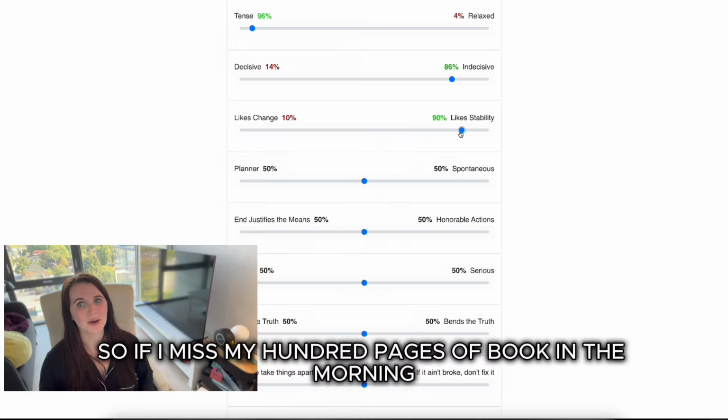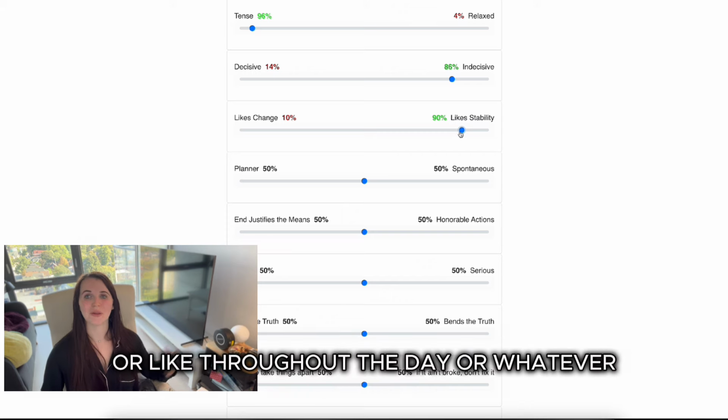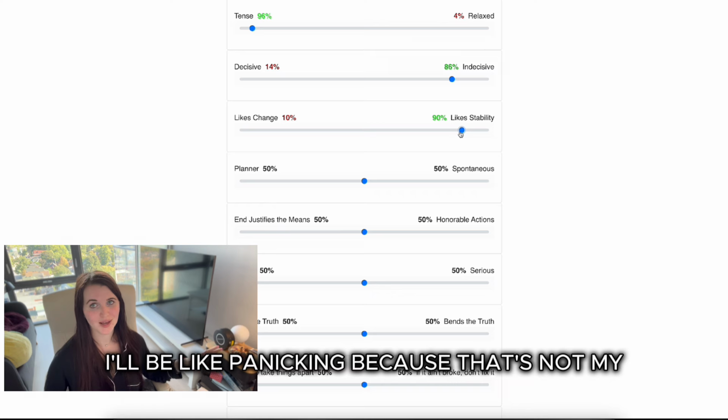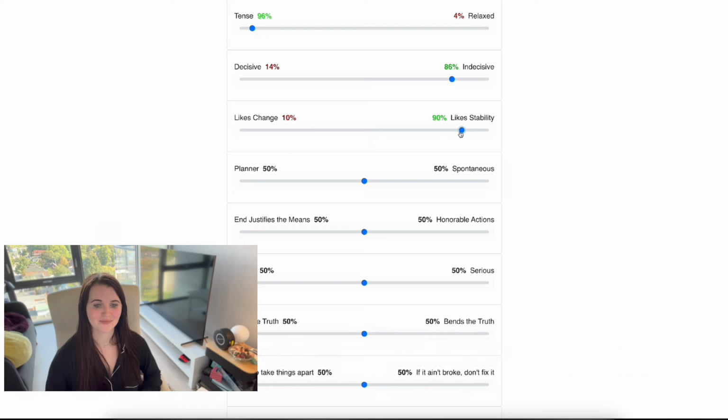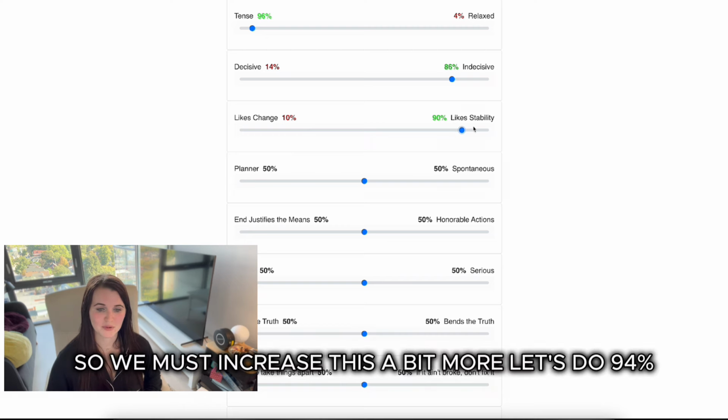So if I miss my 100 pages of book in the morning or throughout the day or whatever, I'll be panicking because that's not my usual routine. I like my routine, I like my stability. So maybe we actually increase this a bit more. Let's do 94%.